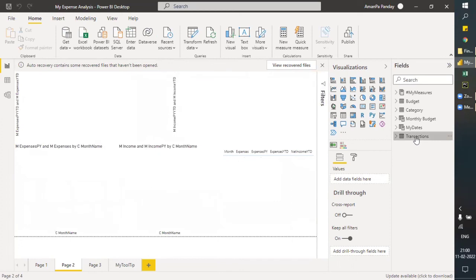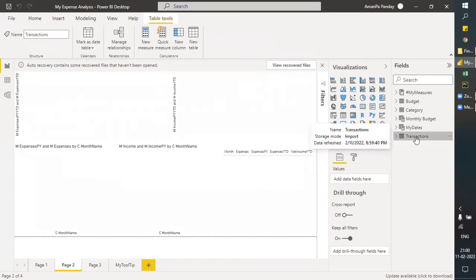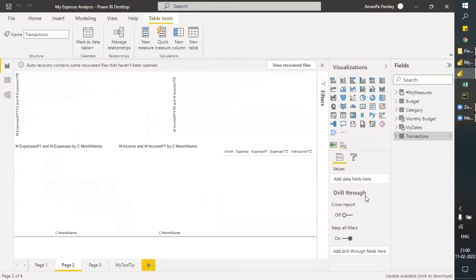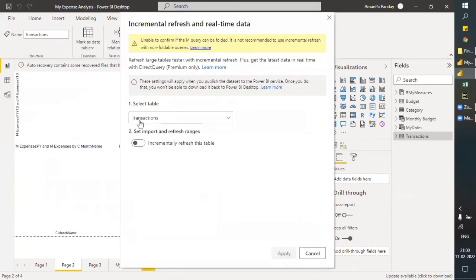Now go to the table which you had set as incremental refresh, and just right click on the table which you have done, and then you will get an option of incremental refresh. Click on it. So you can see you have this, and set import. This is the table on which you want to apply the incremental refresh. Currently we have only done it for the transaction table, so let it be. You can check that other tables are also reflecting here. So now turn this on.